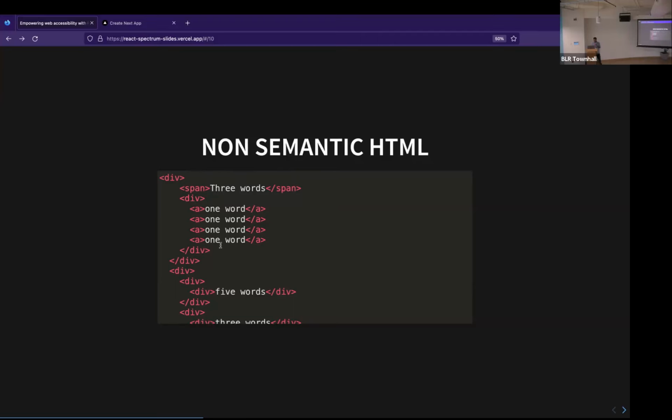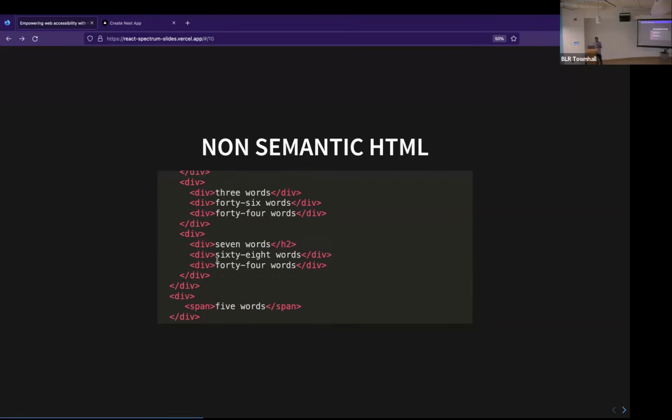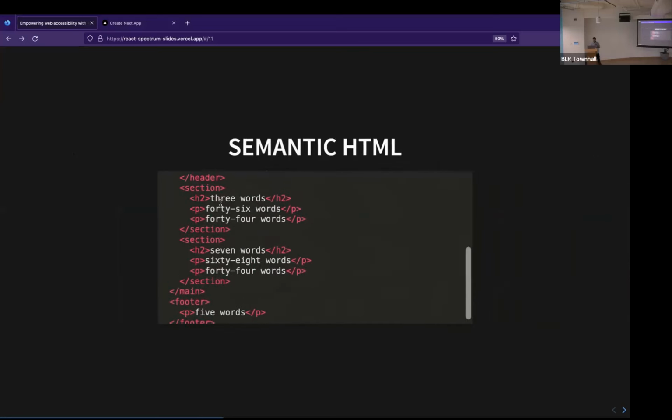Let's assume that there's a nav. Okay, then there's a heading, then there are some divs. It's just divs and span. Now, what would an accessible HTML look like, right? It will look like this.